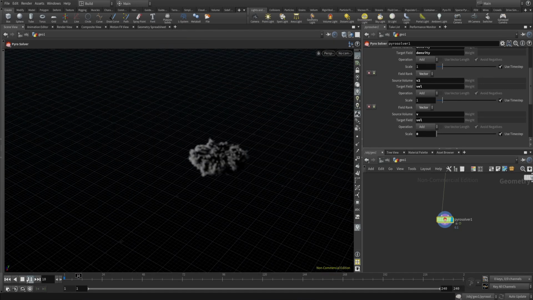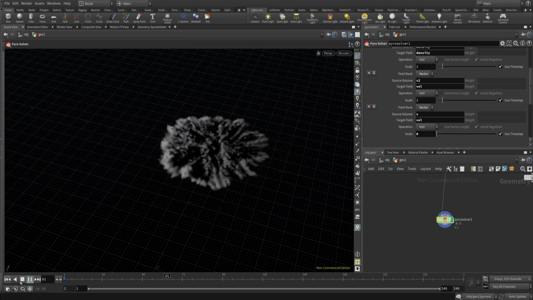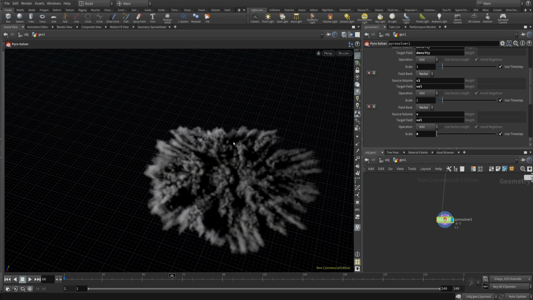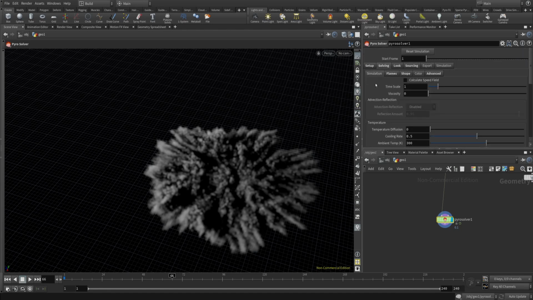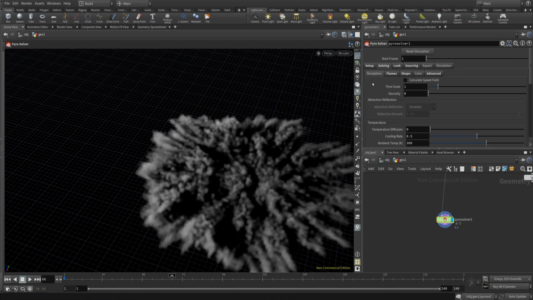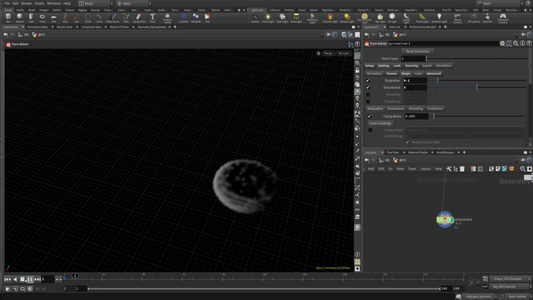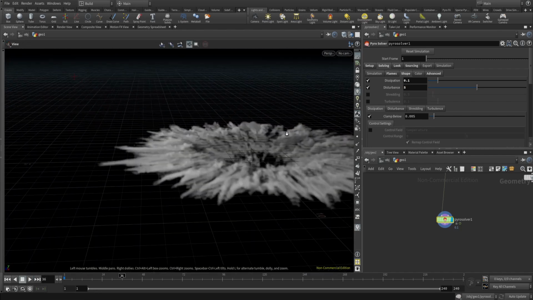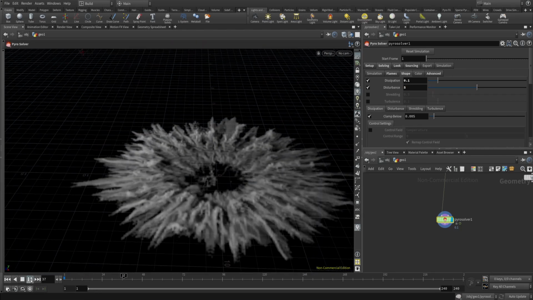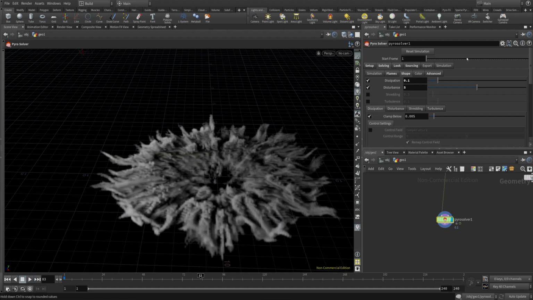But of course, we need to decrease dissipation. We need to decrease disturbance as well. Let's start with disturbance because we have some artifact and small noise in the smoke. In the shape, I want to use 5 as a disturbance. That's better. As you see, the smoke is disappearing so fast, so just decrease dissipation.